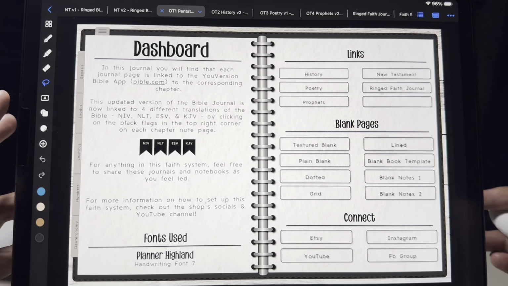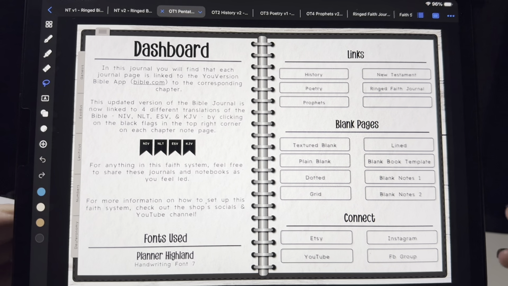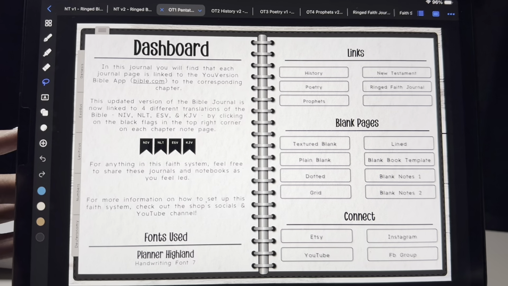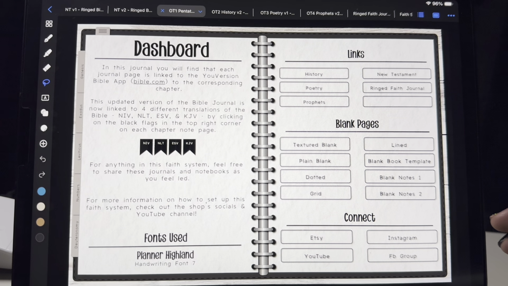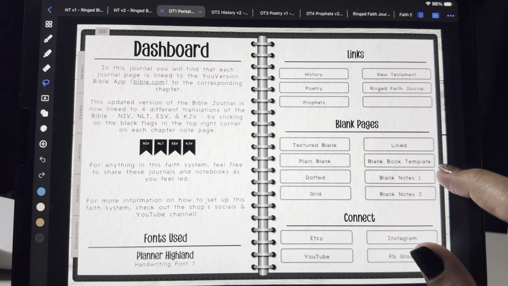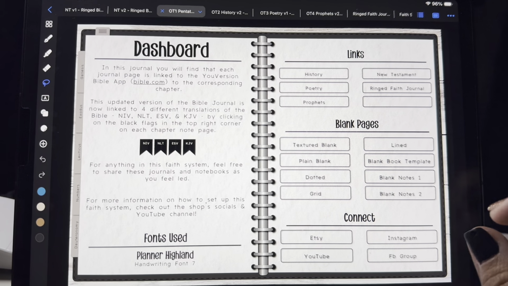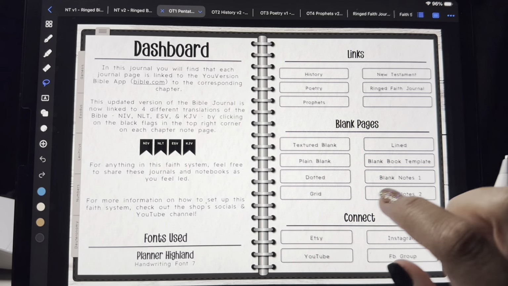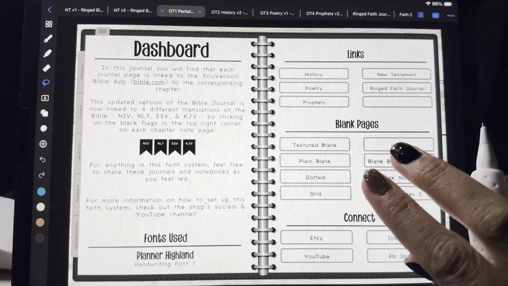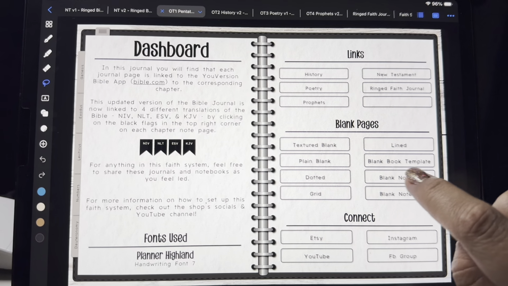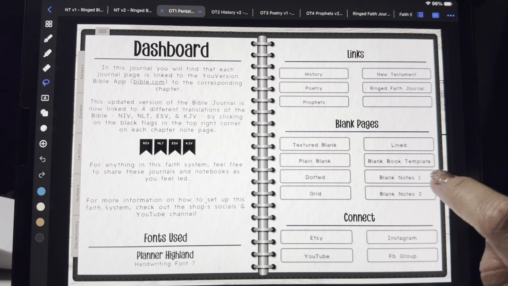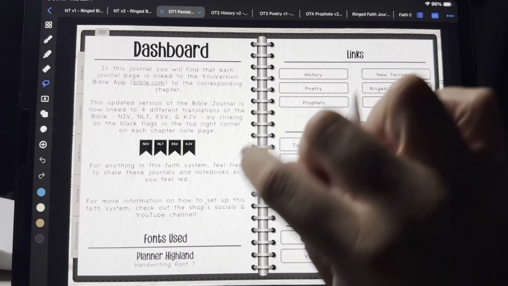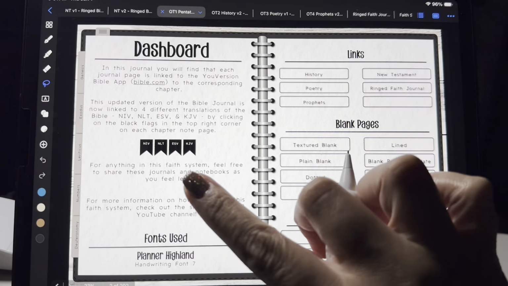So for Catholics, or if you're wanting to study different books of the other Bibles that are not in the typical 66 book Bible, I did add extra blank book templates and extra blank note templates. So depending on which version you have, whether it's version 1, the notes 1 will be the same. Notes 2 will be just blank. And then if it's version 2, the notes 1 will be blank, and the notes 2 will have the extra section on the left side.